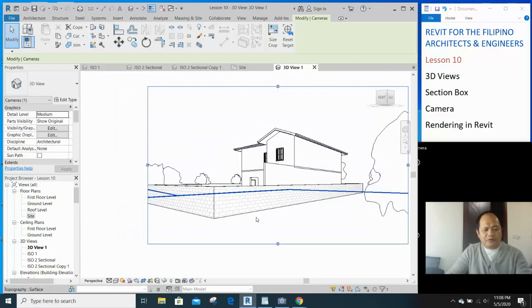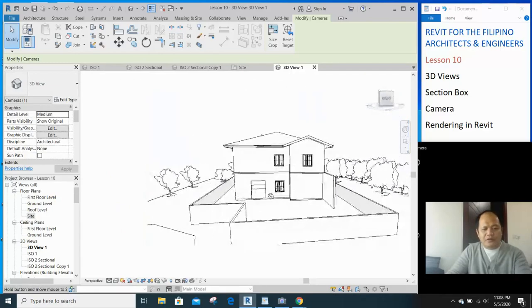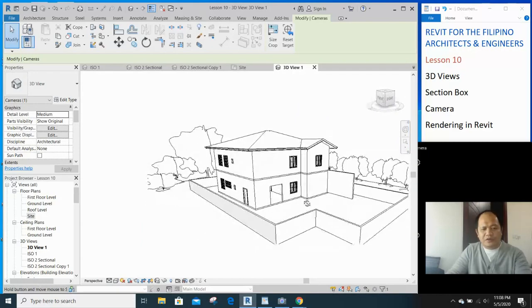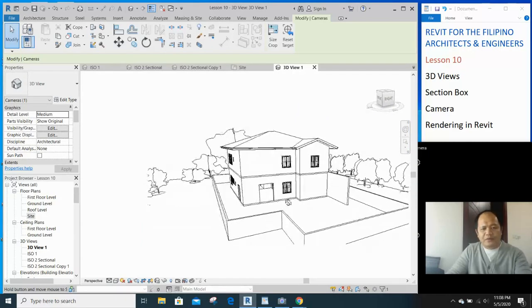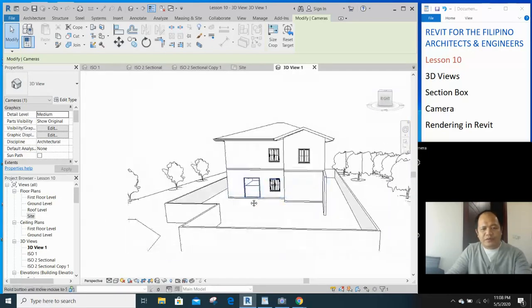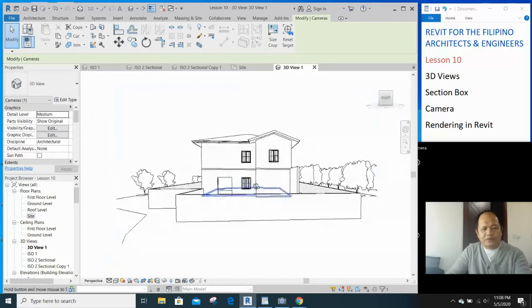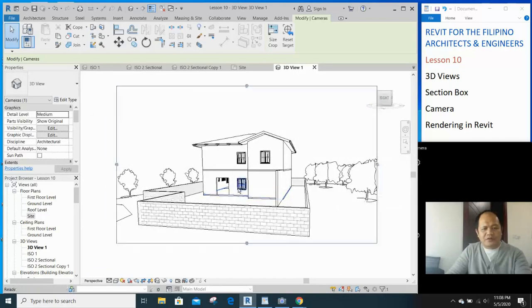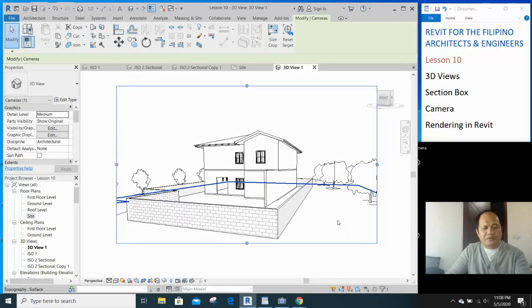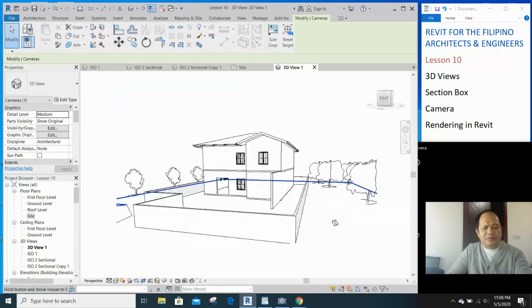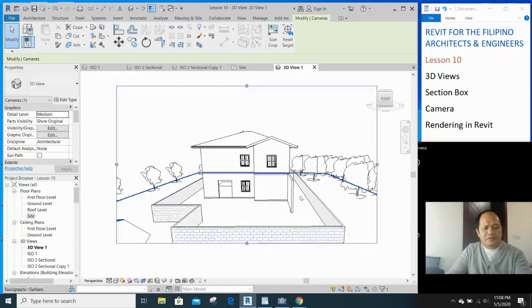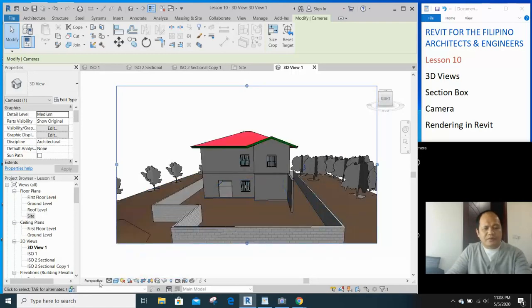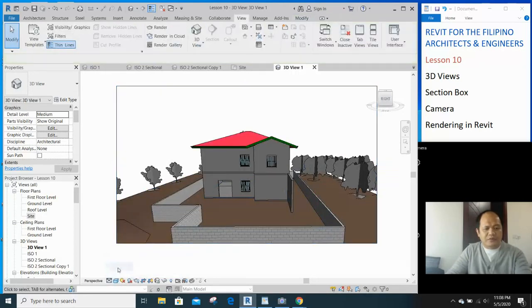And then of course, if you want to adjust, you can click the shift key and then you can just rotate using your middle mouse button. And of course, you can still zoom in and out to adjust. And of course, you can adjust your view according to your preference.